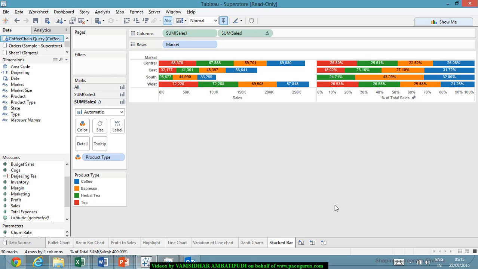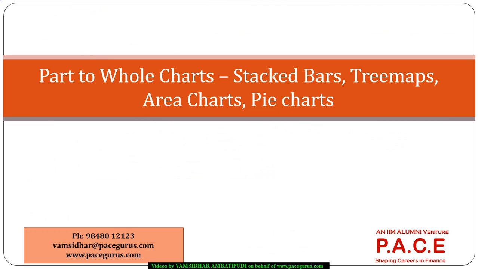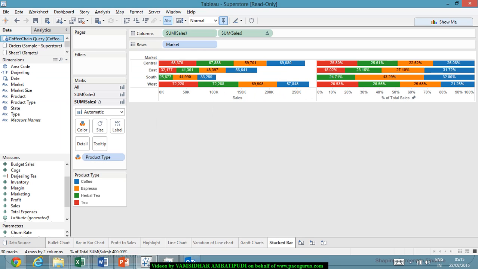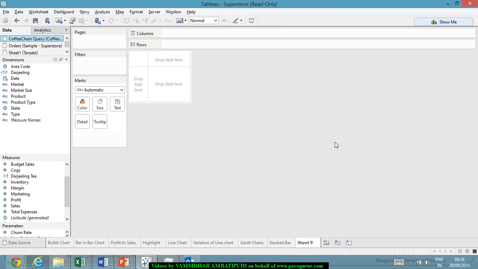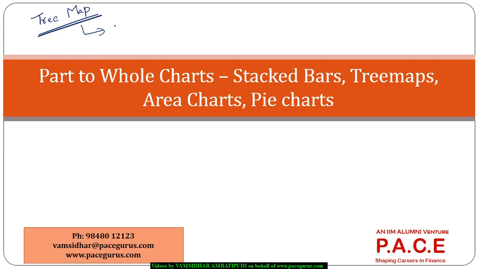Now, let's discuss the other variant of the part-to-whole charts, which is a tree map. A very interesting chart to work with. So we would be seeing tree maps. The usage of the tree map is more like a series of nested rectangles. That is what the tree map is all about. It's a series of nested rectangles which represent the hierarchical relationship of the parts to the whole.